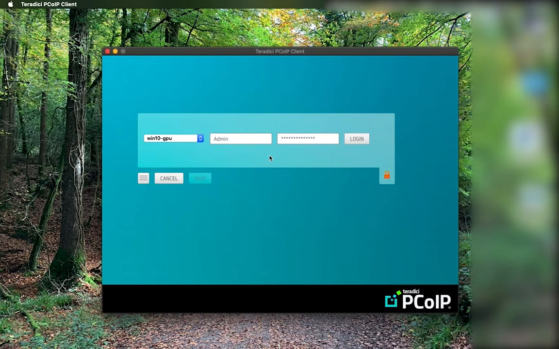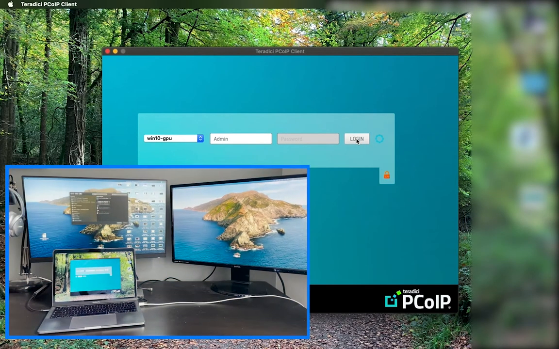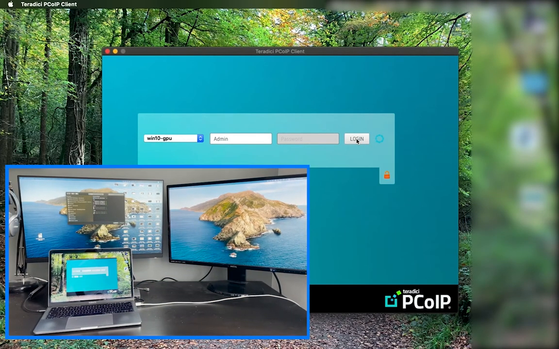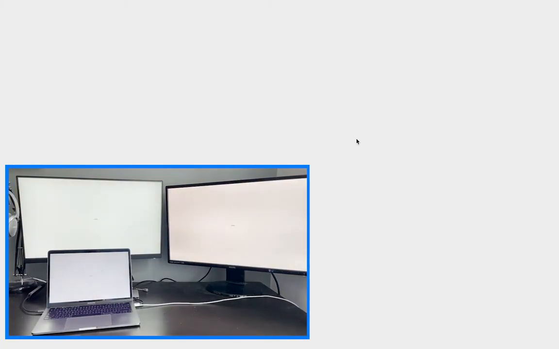We will now introduce a concurrent video that shows the wider environment that we're connecting from, where you can see there's a three display environment set up. And here we can see our Windows environment is running across all three displays via the Teradici client.